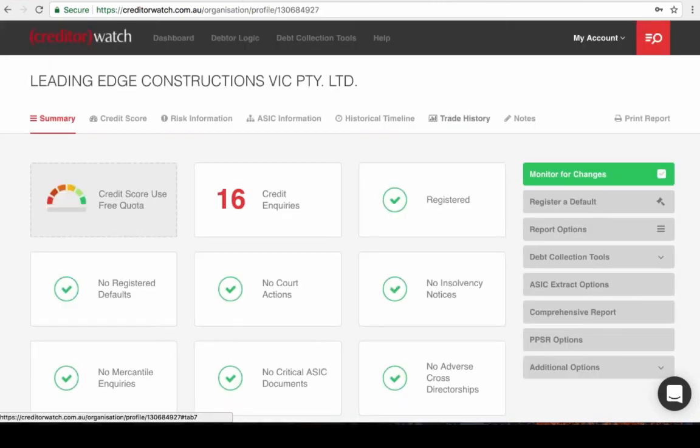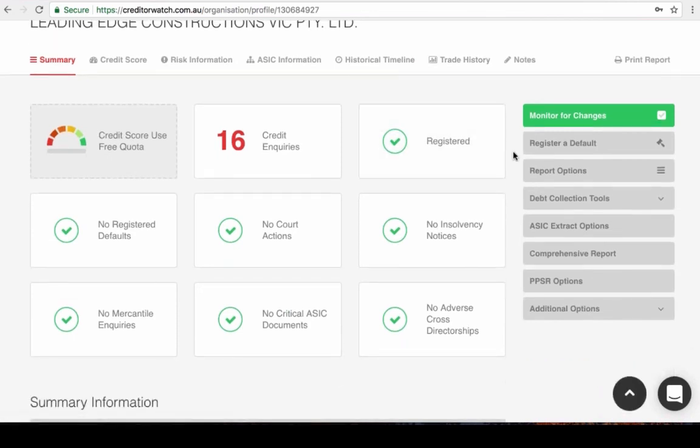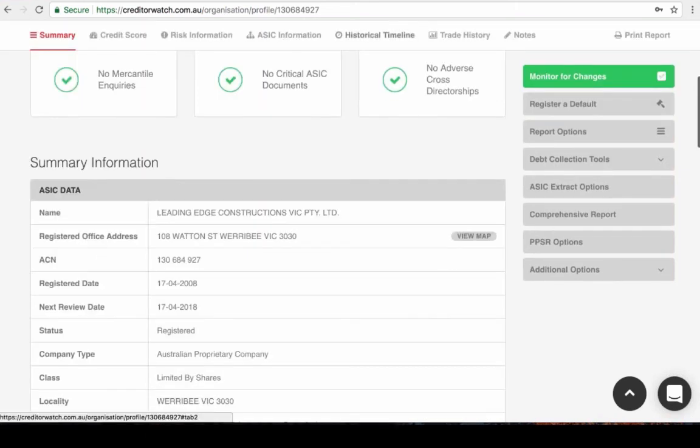Now, a thing that you must keep in mind with credit reporting is that no information is good information. Not all entities have adverse information on their credit profile. So if you see a tick in one of these boxes, it's really important to note that that's good. Not all businesses have that adverse information. So it's important to take that into consideration when assessing credit.